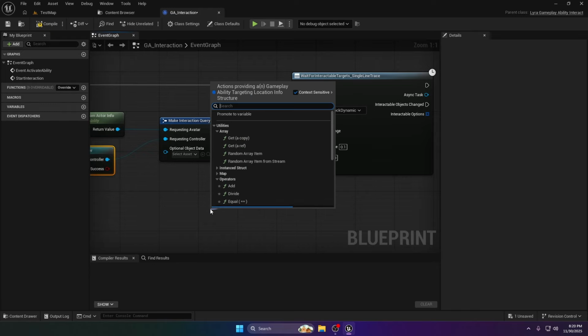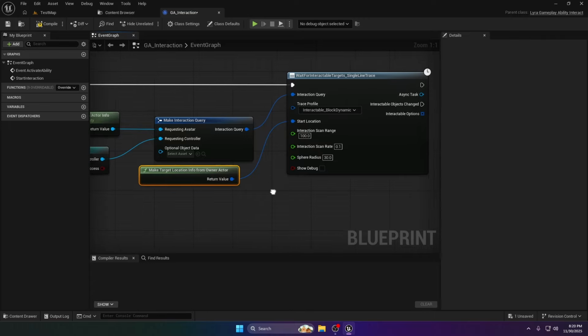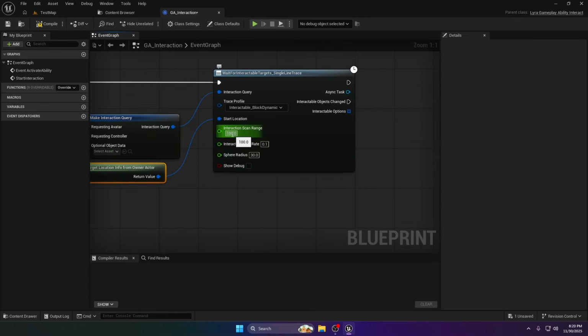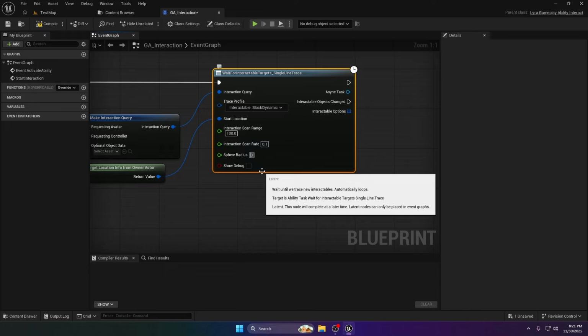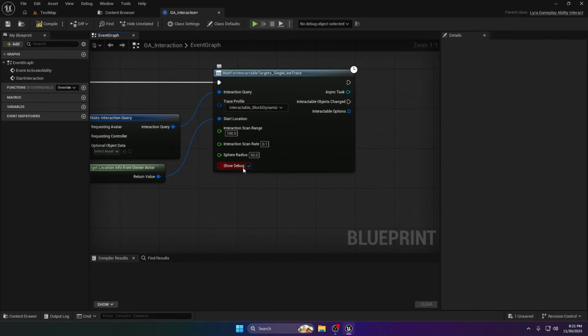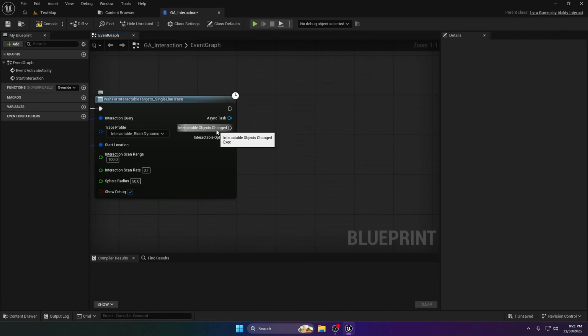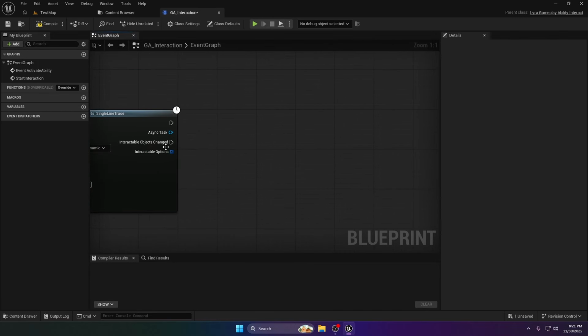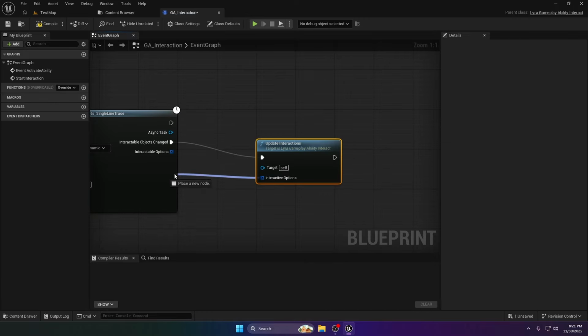For the start location, just make target location from owner actor. Interaction distance is going to be 100. Interaction rate, let's leave it just as 0.1. The sphere, let's make it 50. And show debug so we can see it in the label. Here, when the interruptible object changes, we can just update interaction and drag this over here.